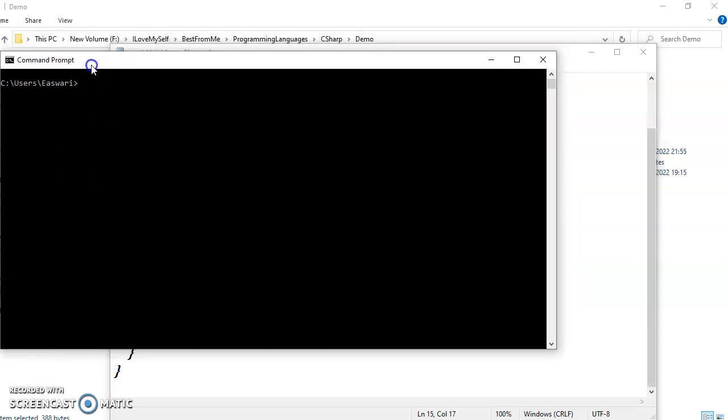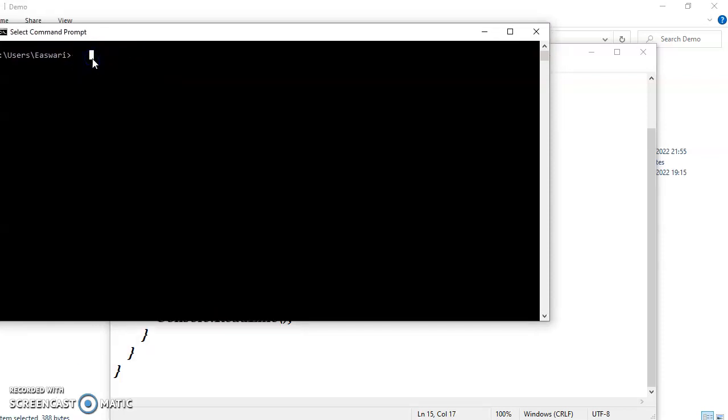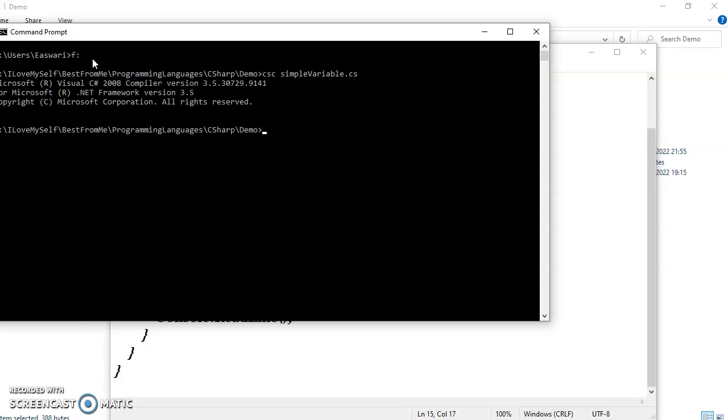Now we are going to go to the command prompt, and I'm just going to compile. So I'm going to the folder where the code is, and I'm going to compile this program. How do you compile the program? Using csc followed by the .cs file. And once you compile, we have an exe file.